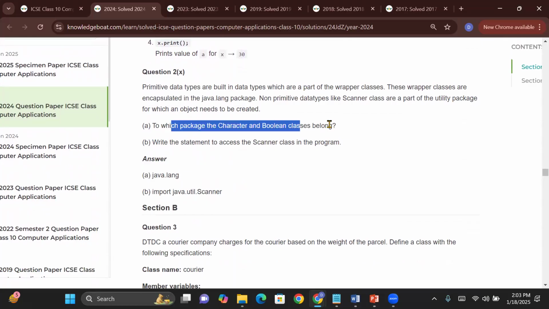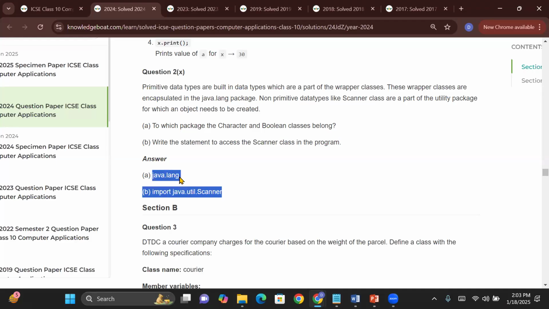Okay, to which package do the character and boolean classes belong? So Java is having many packages, right? Whenever you write boolean and character, you do not specify that you want to import a package, because by default the java.lang package is imported in your programs. You do not need to write it specifically, right? So whenever we write any program, we do not write import java.lang, because this is by default imported for you by Java. So the java.lang package is having data types like character, boolean, whatever you are defining now, that is defined in java.lang only, right?